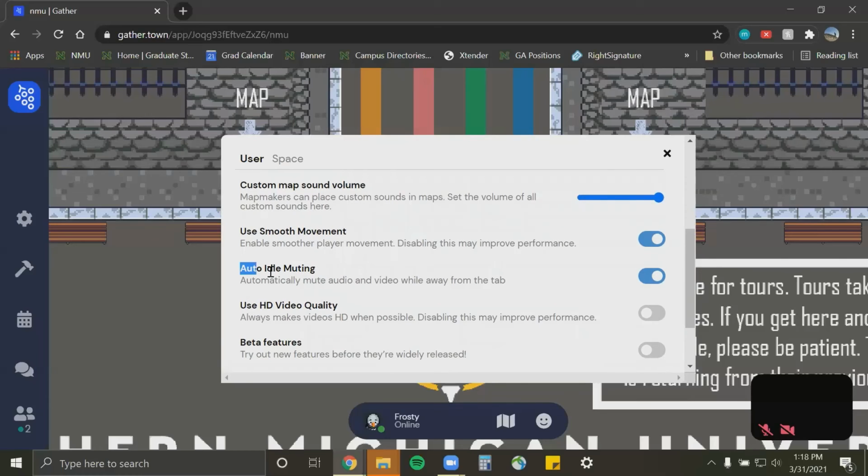The next one I do want to talk about though is auto idle muting. And this is very nice because ultimately it allows you to have your video and your microphone automatically muted and turned off when you're away from the Gather Town for a given amount of time. That way, no background audio or video is projected or displayed during this event. It's just a really helpful feature, to be mindful of the other people who are actually using the space.